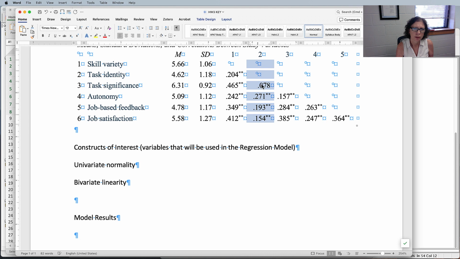Let me see what's going on. That guy should line up, and I'm not sure why he's not. Maybe he's got a space in front of him. Okay, that's better. It was too far over, but now my decimals line up.